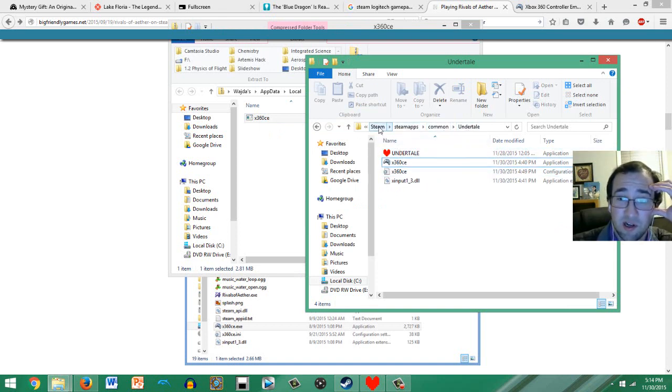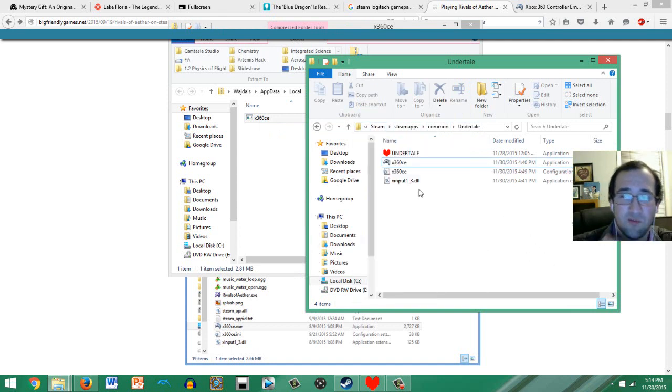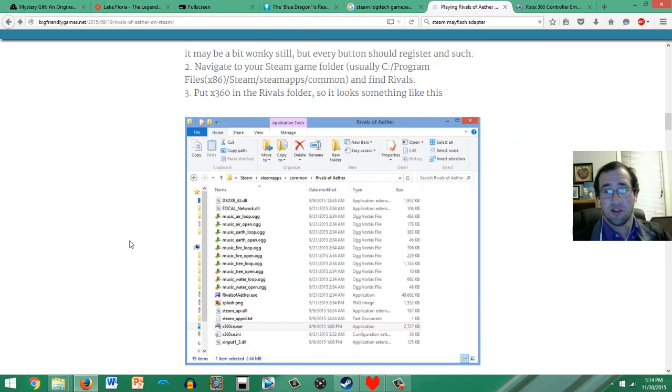So you're going to go to program files, and then program files is going to bring you to Steam. Then you go to Steam apps, then you go to common, then you go to Undertale or whatever game you're playing. Same exact thing if you're doing Rivals of Aether. Rivals of Aether shows you the folder right here. Then what you're going to do is copy that file in there.